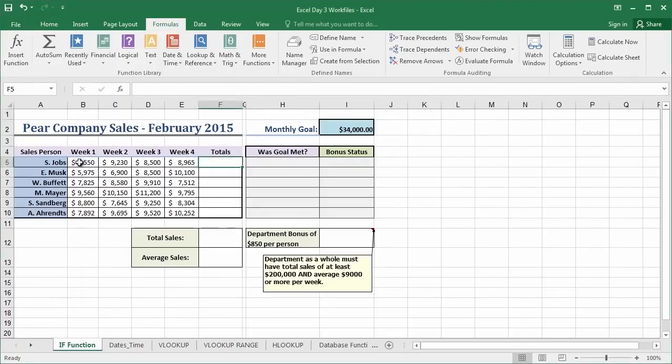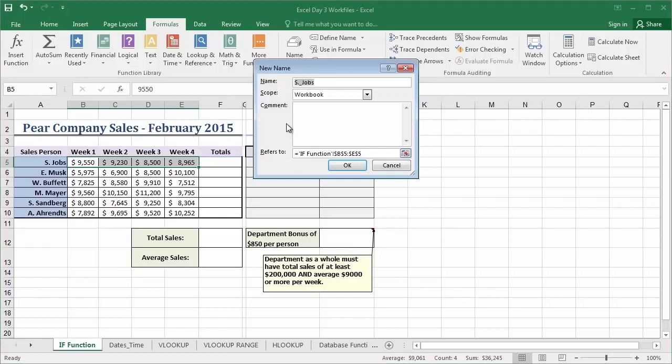What we'd like to do is tell Excel that these 4 cells, B5 through E5, are S jobs sales. So go ahead and highlight from B5 to E5, and we're going to use the Define Name button, which allows us to define the name of a selected range of cells. Give it a click, and check it out. It's automatically guessed that we're going to name it S jobs, given the fact that it was the cell with text immediately to the left.